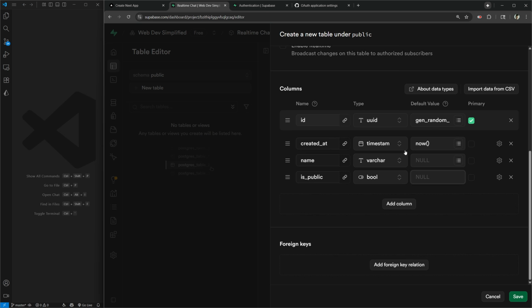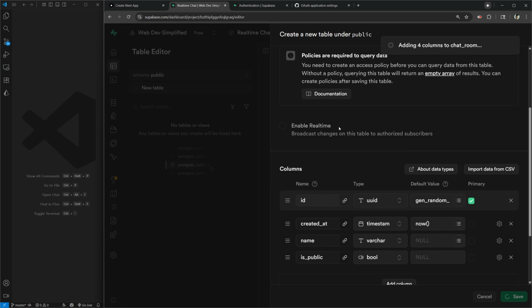With all of that done, we don't have any foreign keys or anything to worry about. We can just click save, and that's going to create that table for us. Now all we need to do is go through and create essentially our other 3 tables inside of our application.